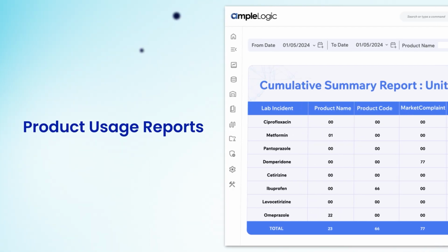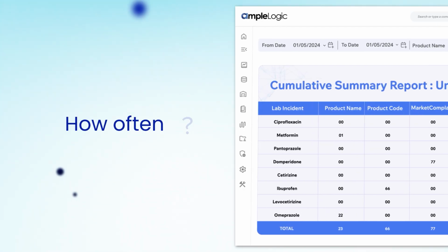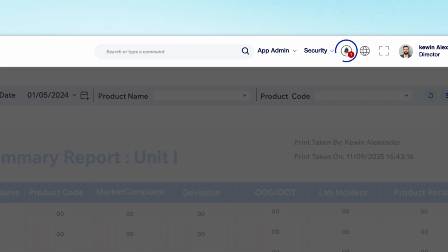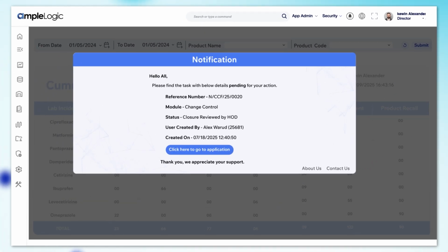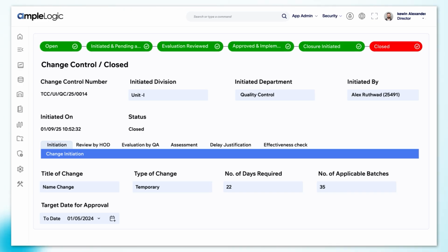eQMS has features like product usage reports to see when, where, and how often used. Get automated reminders and escalations so nothing slips through. And task generation report with auto extensions when timelines are crossed.